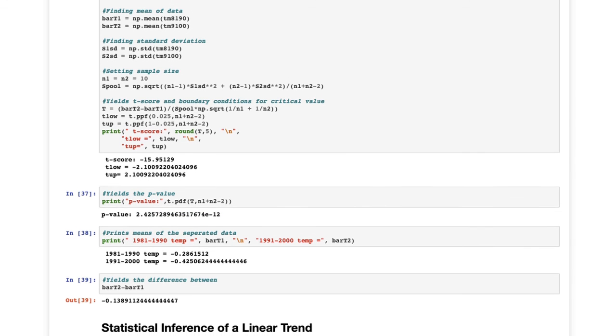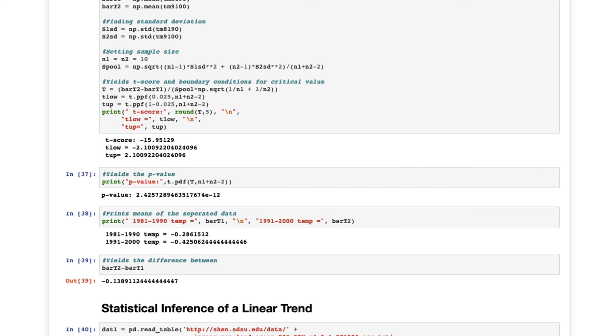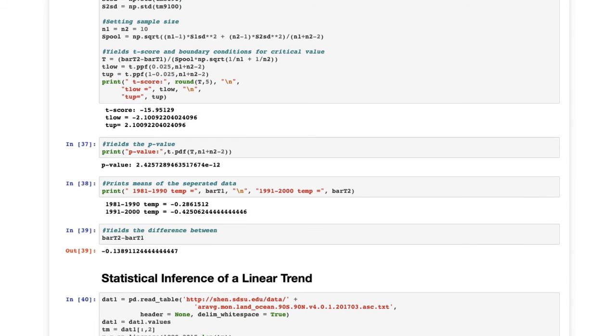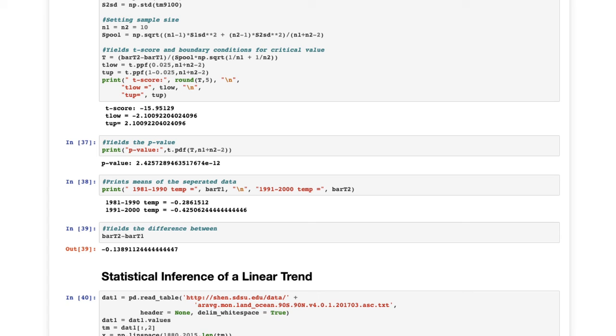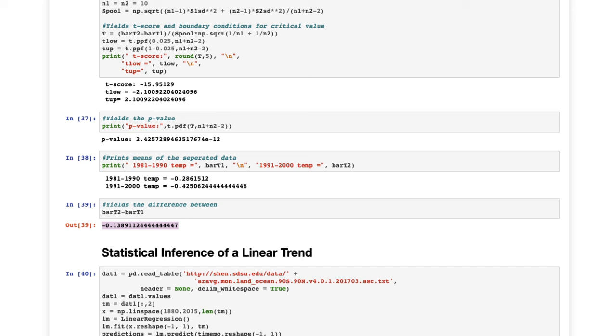If we wanted to print the means of the separated data, we can just do that in a print statement, labeling what each of them are. We do have a mean of negative 0.286 for our data between 1981 and 1990, and a mean value of negative 0.425 for our global temperature data from 1991 to 2000. The difference between these two means is negative 0.1389.